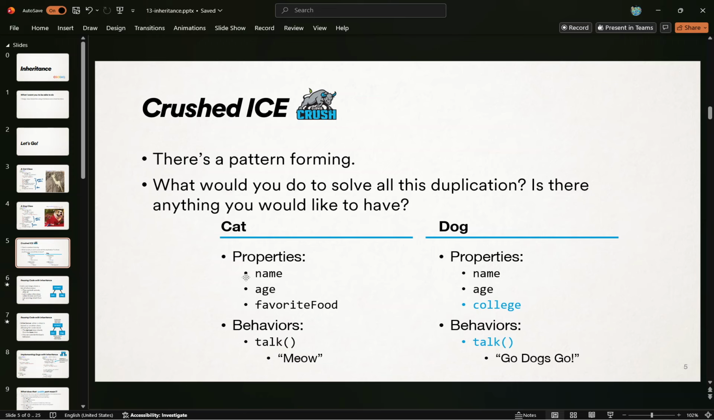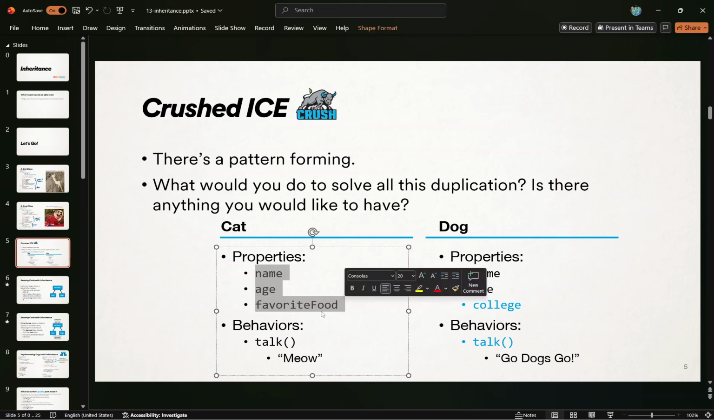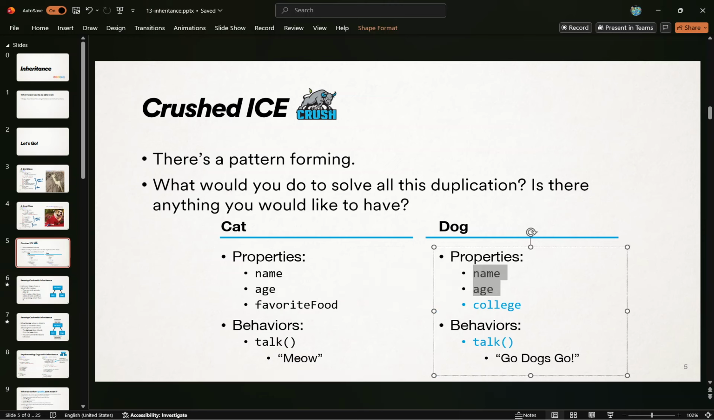Like if you think about it, here's what a cat has, all the data, the properties of a cat. We've got name, age, favorite food. For a dog, we have name and age still. The college is now different. It's not favorite food, it's college now. And then methods, like you have getters and setters. Those are your behaviors. But there's also something called talk for each of them. But they just say different things, right? It's like a different implementation. Does that make sense?